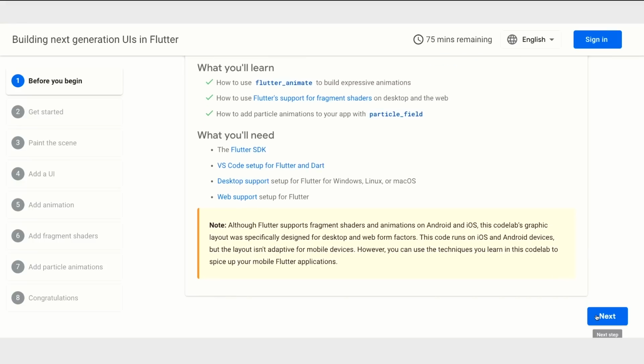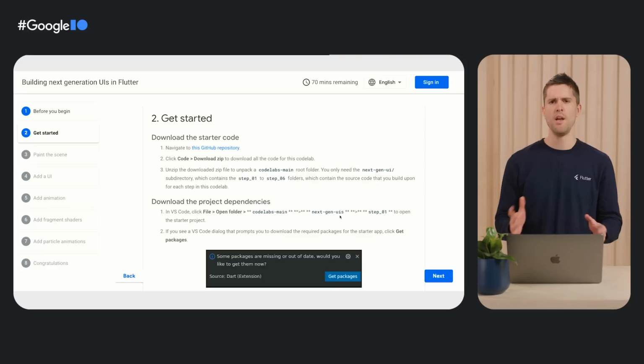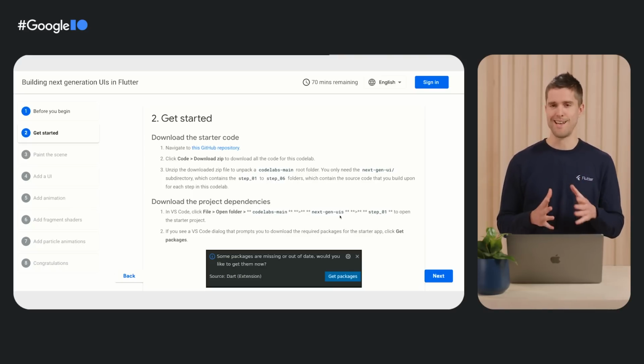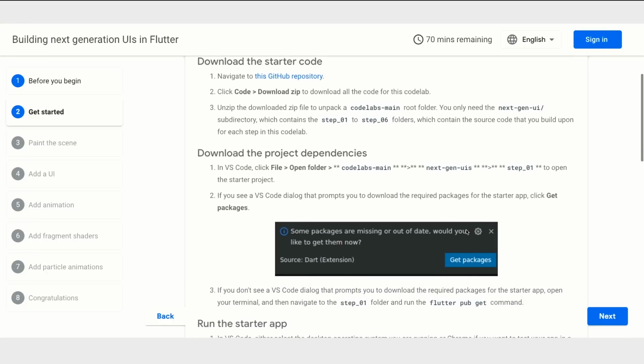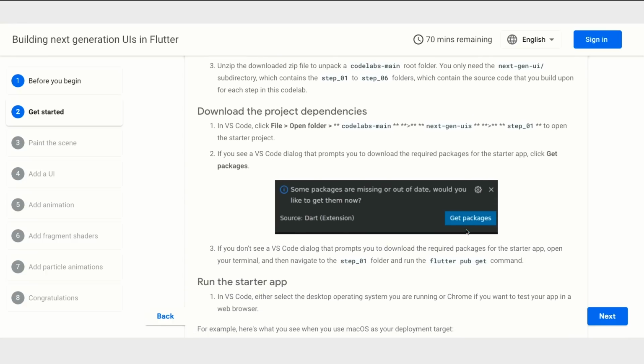Okay, we're now ready to get started. The first thing you need to do is download all the code and load it up into your IDE. Now I've already done that, but you'll need to drill into the next-gen UI folder and load step 1. Your editor will probably offer to install all the packages by running flutter pub get behind the scenes. Of course, you want it to do that.